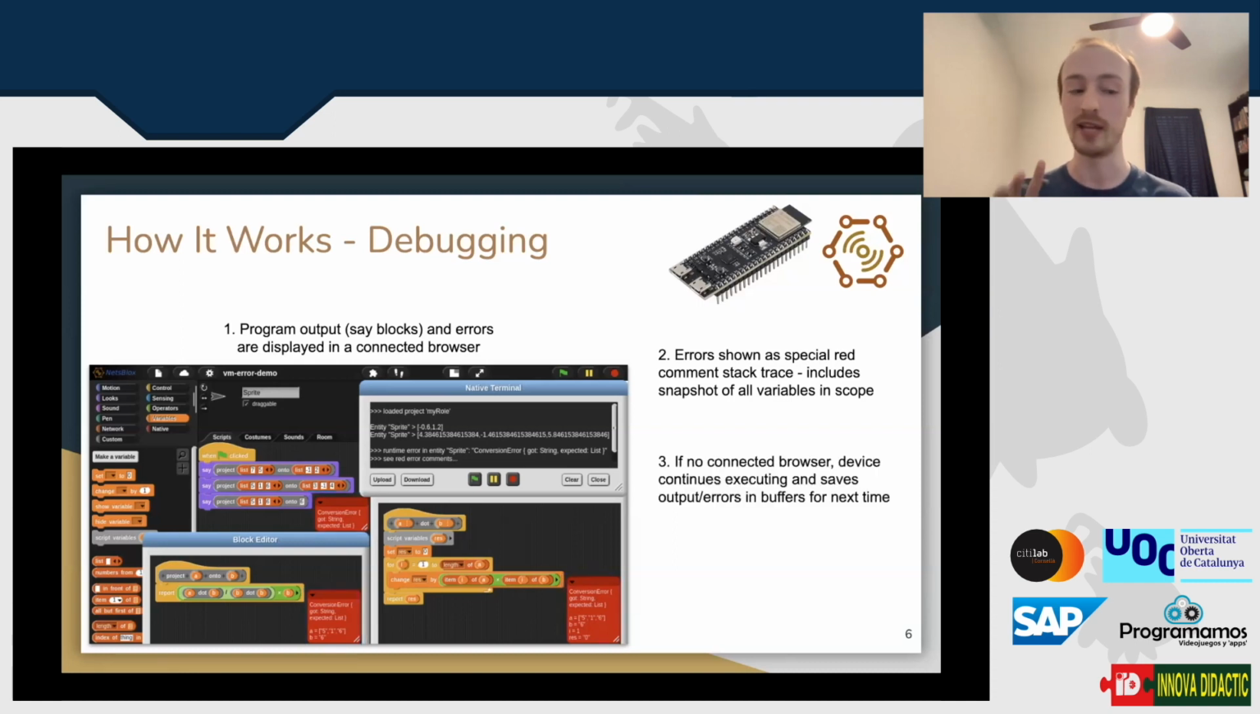I should also note that a connected browser is not required. If you close the browser tab, the microcontroller will keep on executing the same project it was, and it'll just cache any output and errors in buffers for the next time a debugger connects to it. NetsBloxVM also supports some other things, like the pause block in the control tab for a sort of breakpoint students can add to their code, and also watchers, though those are not integrated into the extension quite yet.